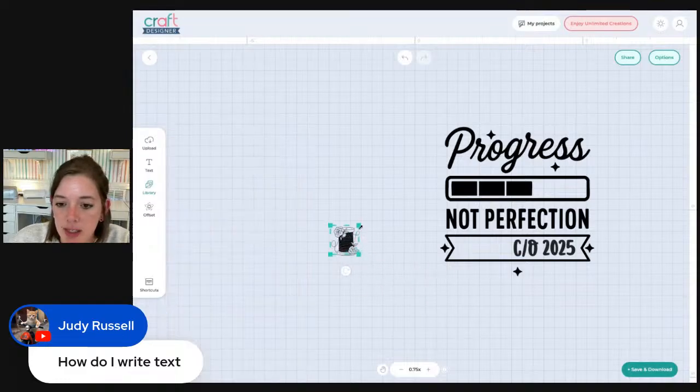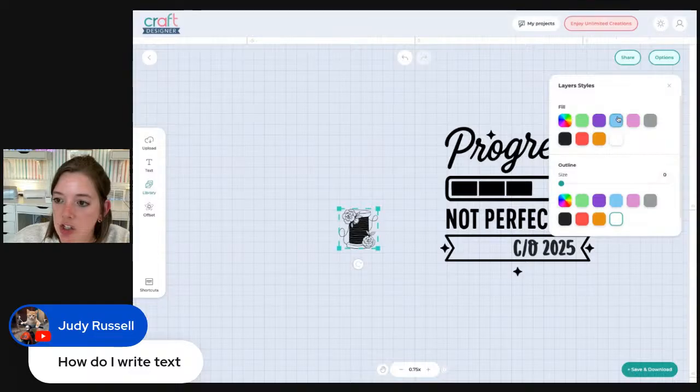So I could pull this in and go to layer styles. I can change the color. I can give it an outline. I like that green and white. How cute is that?